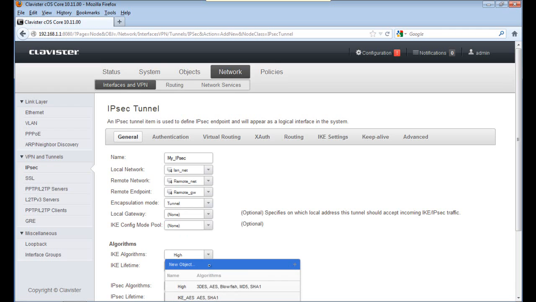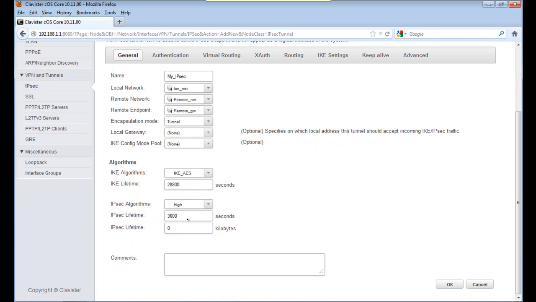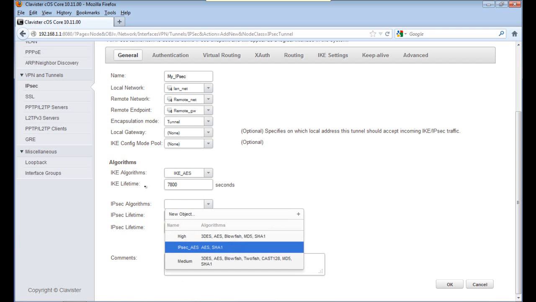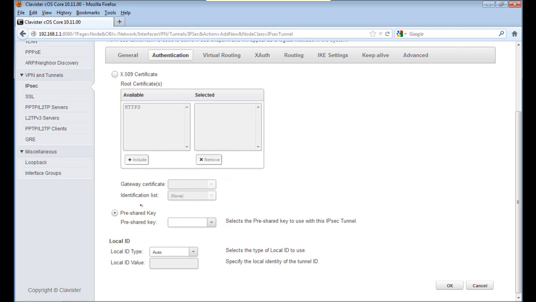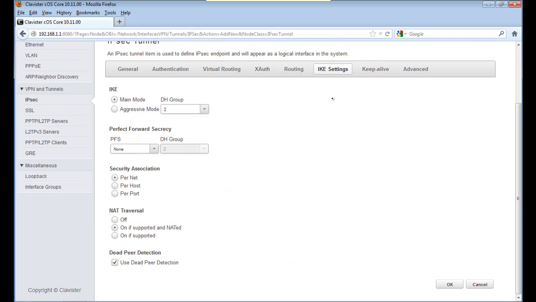We change the lifetime to 7800. We select the IPsec AES IPsec algorithms, and we use 1 hour and 1 million kilobytes as lifetime. We select the pre-shared key we created a little while ago. And the IPsec settings are all at the default setting. The routing will be created automatically.